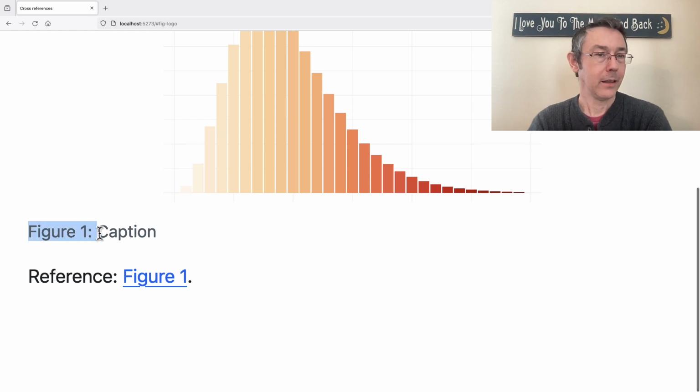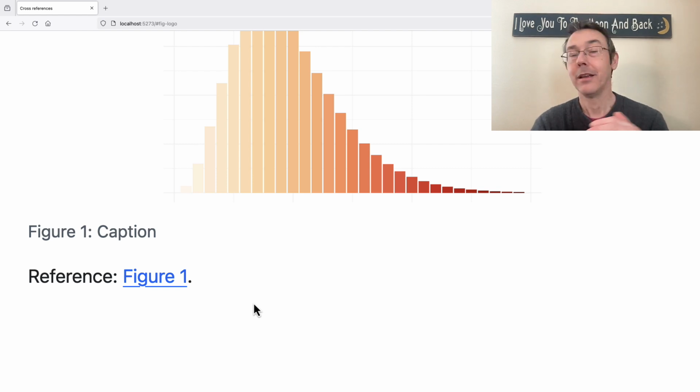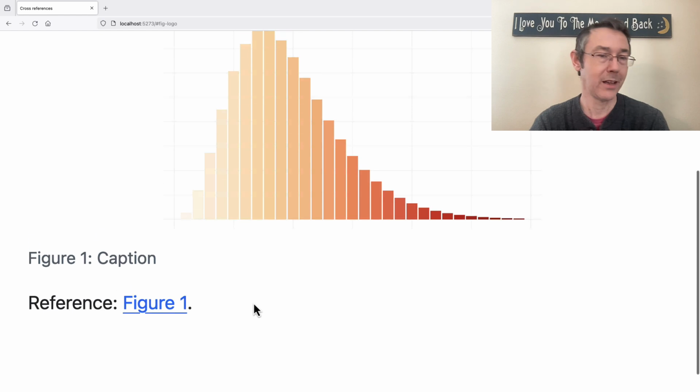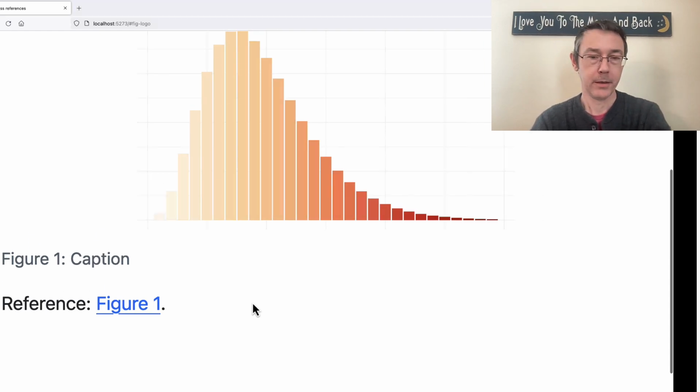Notice that Quarto is doing some numbering for me. So when in a minute or two, I'll have a second plot, a second image, and it will say figure 2. If I move them around, the figure numbering will be fixed for me automatically. If I want to refer to something multiple times, no problem at all.